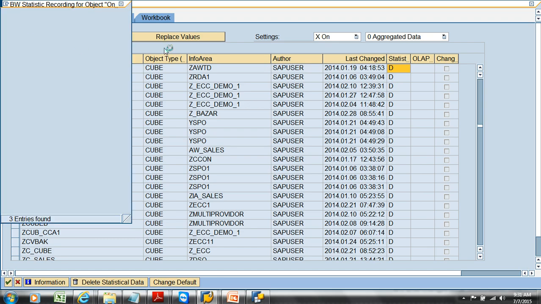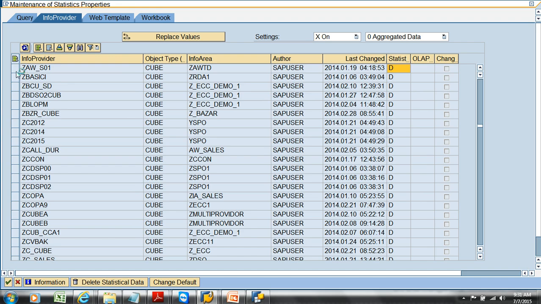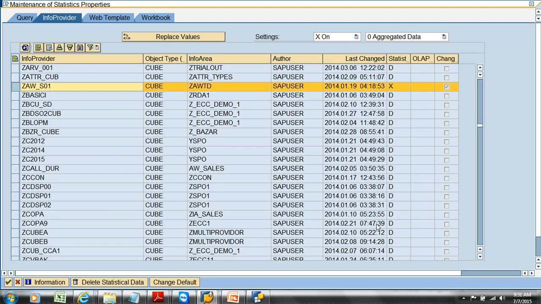You see this statistics default is switched off. Select your cube, set the settings, and say Replace Settings. Now look at this. Do you see it as ON? Okay, good. Now it's been switched on.